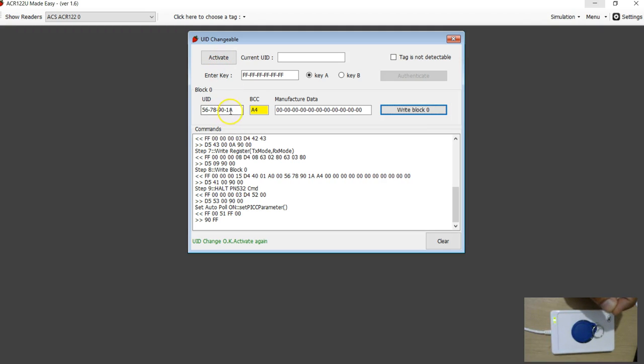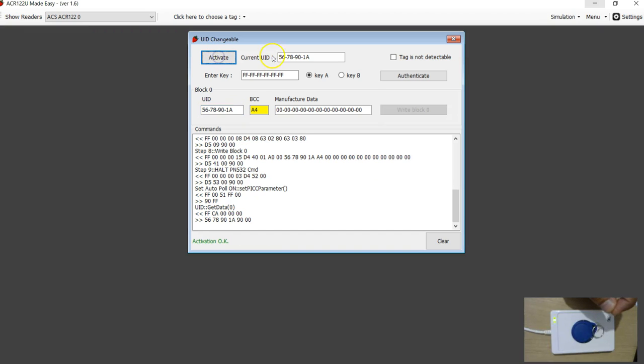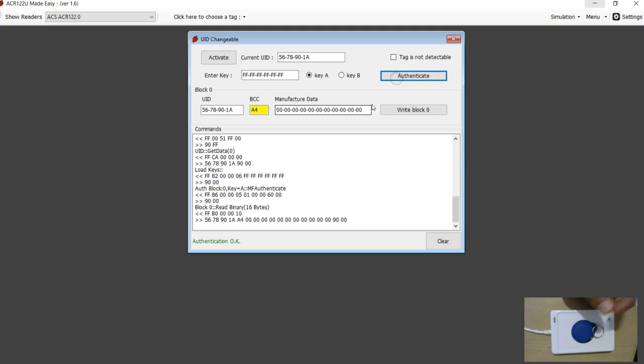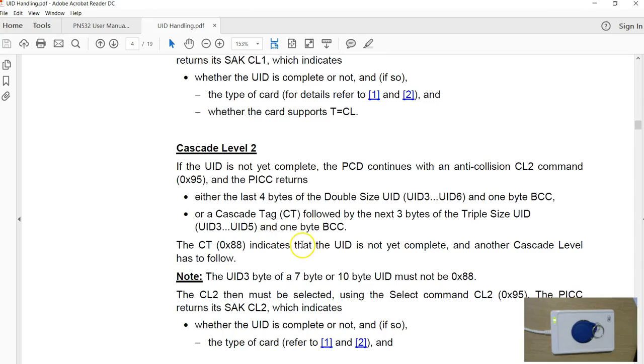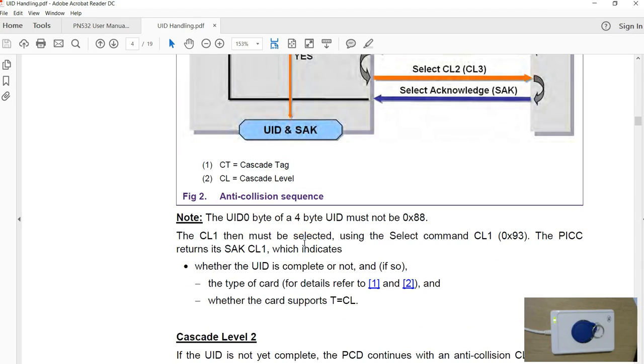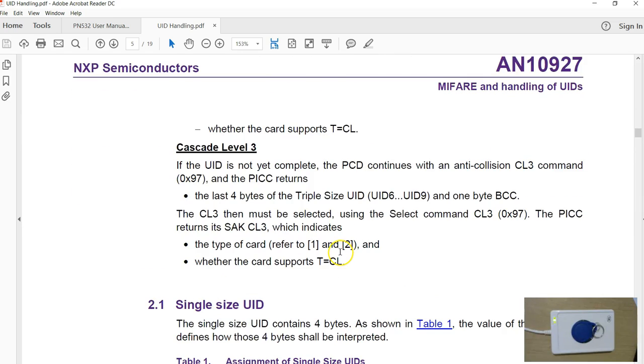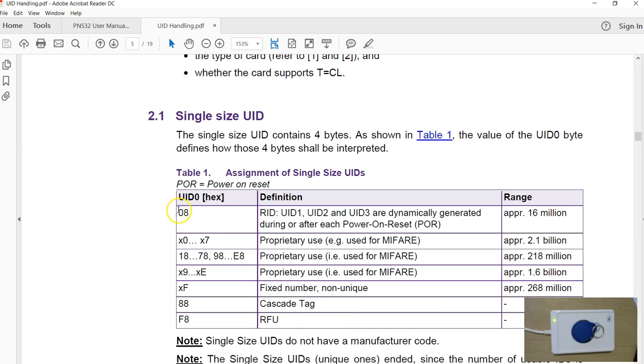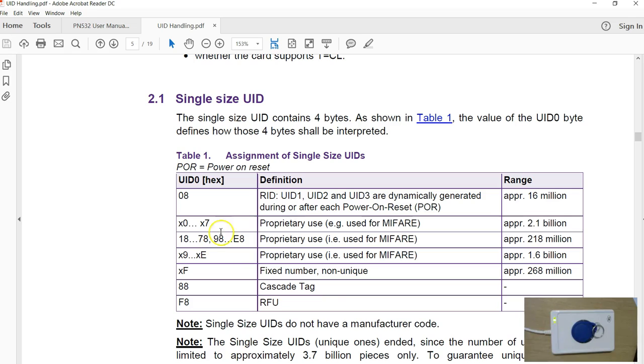Now if I try to activate, I'm able to activate this. You'll come across this problem only if you try to write a UID that starts with 88. Again, read this book. There's a nice explanation of different types of UID. There is a UID that I think starts with 08. Look at that, this chart has some more information about what the valid UIDs are. Look at that, 88 is in this table called cascade tag.